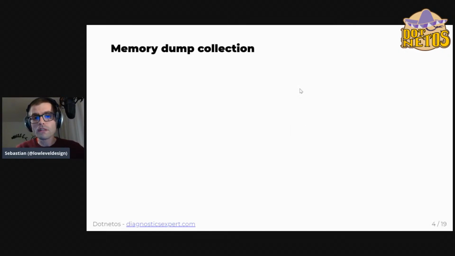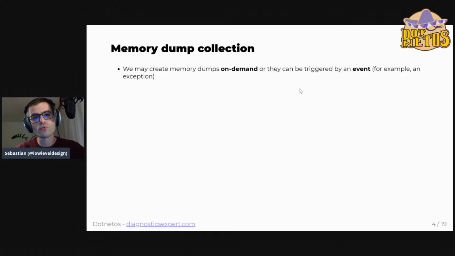And that moves us to the first part of the presentation, which is about collection. I would group the ways we can collect a memory dump into two groups. Firstly, we can create a memory dump on demand. That's the moment when we decide that this application is misbehaving, for example it consumes too much memory, or it has a CPU spike or something else. I want to take a memory dump and have a look at what is happening inside it, so analyze all the threads and check the GC heap and so on.